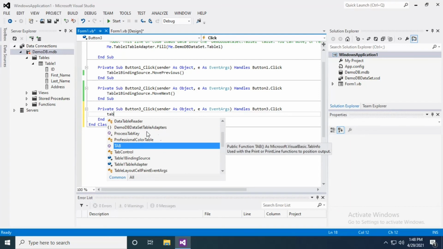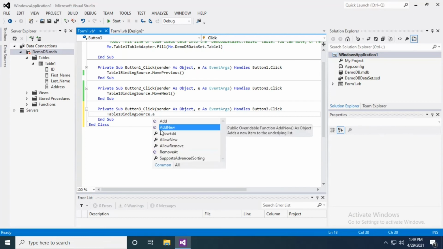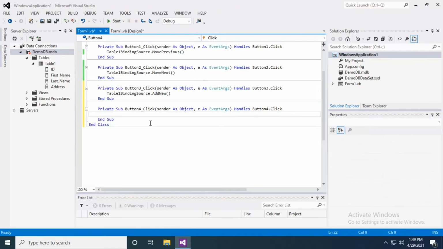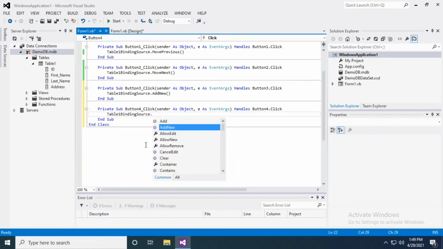Table 1 binding source dot add new. Okay, that's it. Next, double click the save button: table 1 binding source dot end edit.